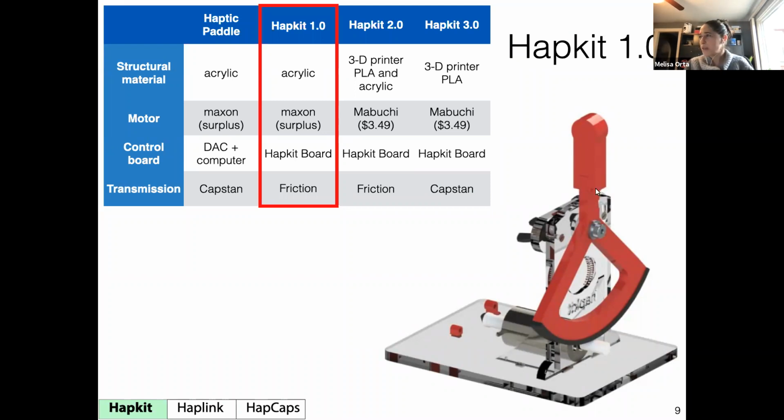And so some of the main features of the device is that it's made out of pieces of acrylic that have been laser cut. It has a friction drive, and it uses a pretty good, expensive motor, a Maxon motor, which typically runs for about $300. And so for the next version of the device, what we wanted to do is now open up our online class so that anybody could take it.